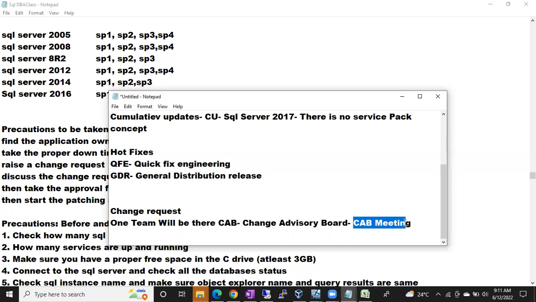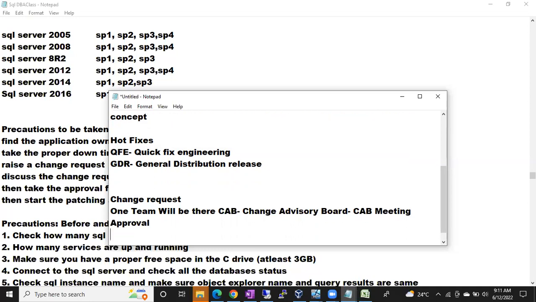So imagine Kumar is doing the patching. Kumar has to raise a change request. Kumar has to represent his change request in the CAB meeting. Kumar has to attend the meeting. Kumar has to answer all of the CAB people's questions. Once they are satisfied, then they will give you approval for your change request. Sometimes the person who is patching the SQL Server has to attend the CAB meeting. Sometimes on behalf of the DBA team, the lead will attend the CAB meeting and represent all the changes, to make sure all the changes are approved by the team.